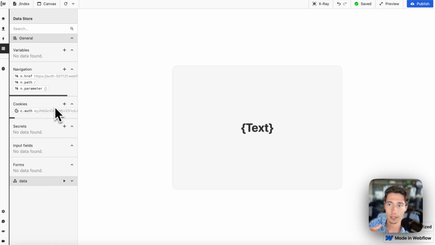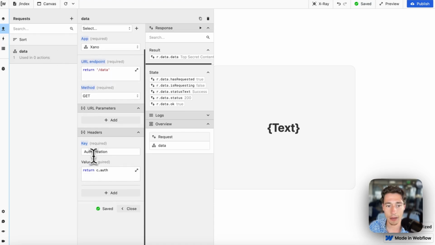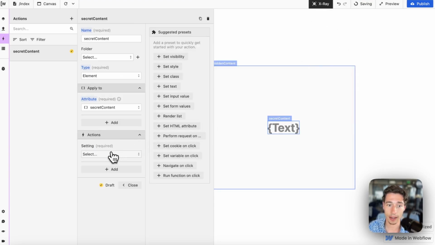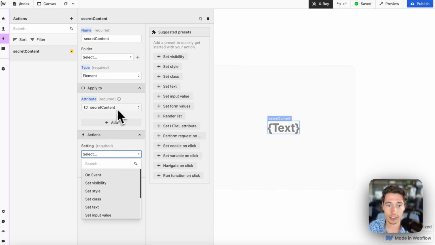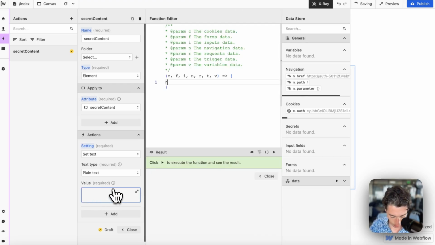But, for example, if you do Memberstack, they already give you a cookie and all of that. But what we're going to do here is pass this cookie in the GET call as authorization. And now when we load this, we get our secret content delivered securely. Then I'm going to go to my set content, secret content. I'm going to do set text, plain text, return.